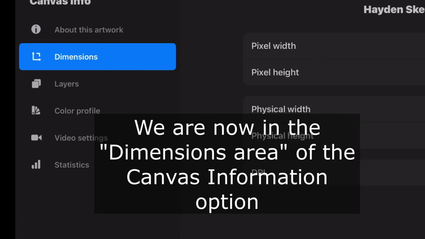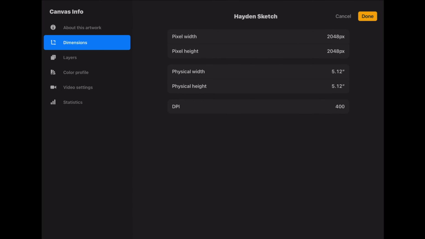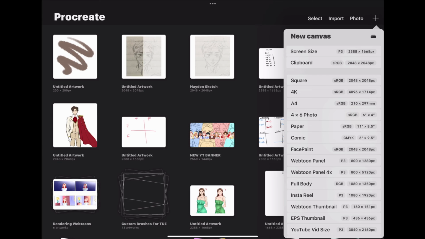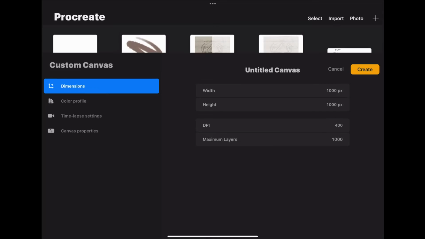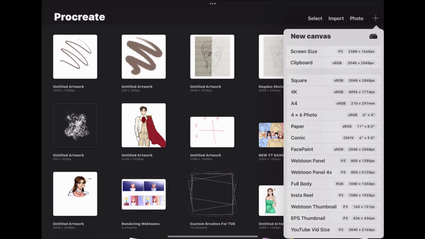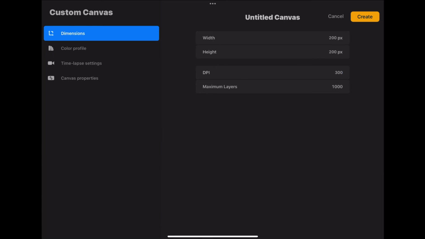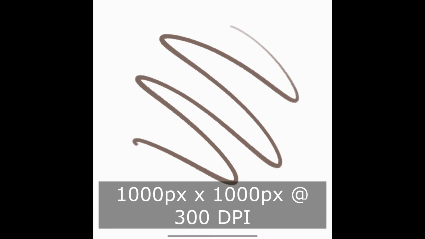It tells you the size of your canvas as well as the DPI. DPI, by the way, stands for dots per inch, and this heavily affects the quality of your artwork. I used to have trouble with art quality because I had no idea what DPI was considered good and what DPI was considered not good. However, if you're having trouble with pixelation, I'd recommend increasing your DPI to 300 plus or increasing the dimensions of your canvas, like maybe 1000 pixels by 1000 pixels. Like here I have a 200 pixel by 200 pixel at 300 DPI. And here is 1000 pixels by 1000 pixels at 300 DPI.